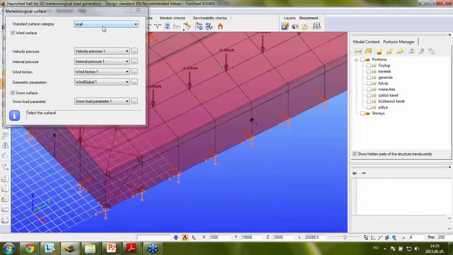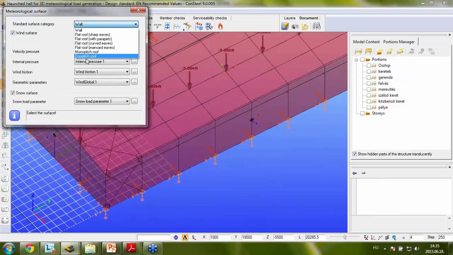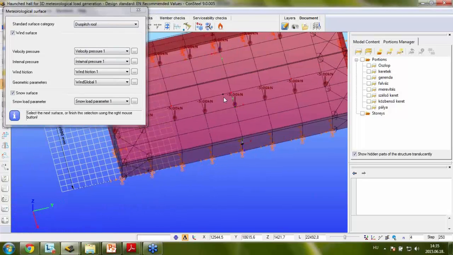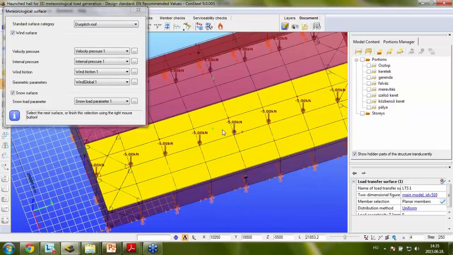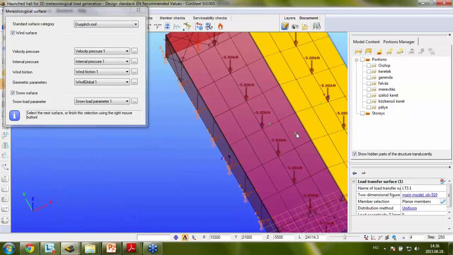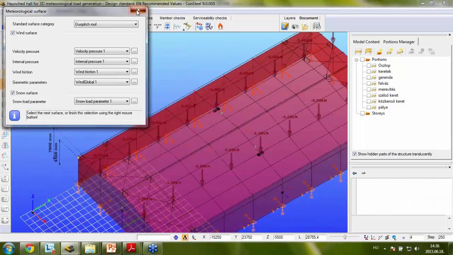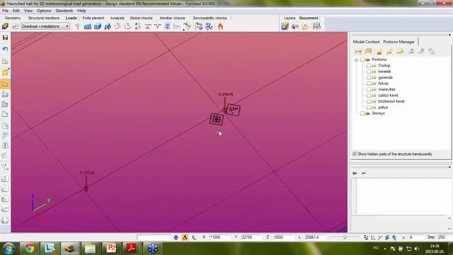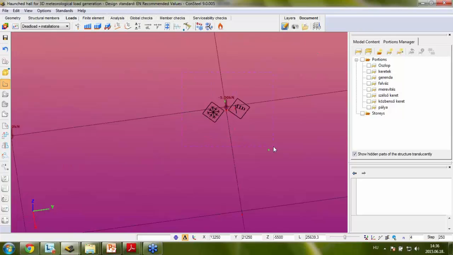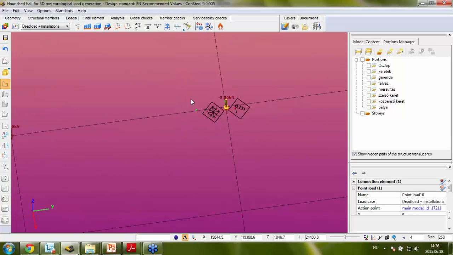Next step is to define meteorological load surface on the roofs. So the surface type is a dual pitch roof. All other parameters can be left unchanged. And by selecting both of the roof load transfer surfaces, this meteorological surface will be placed. And as you can see, it is now also a wind surface and a snow surface, which is why this snowflake is here.